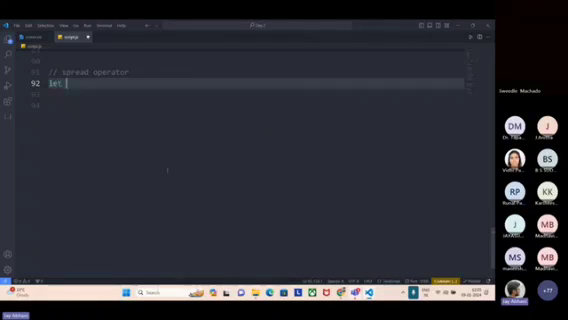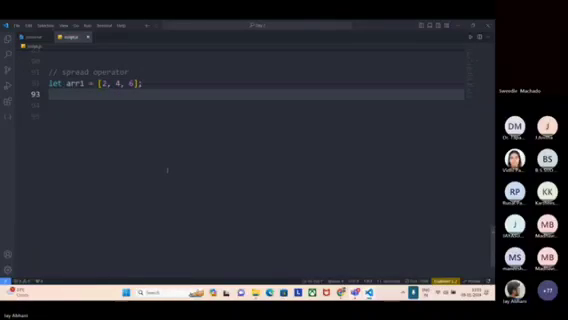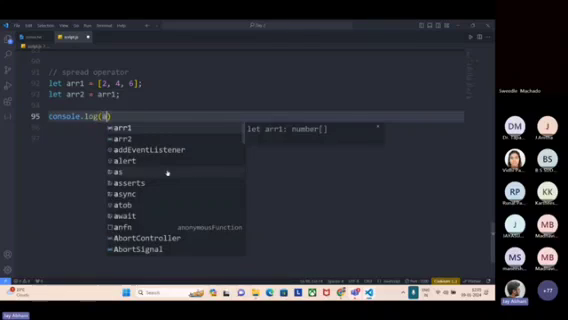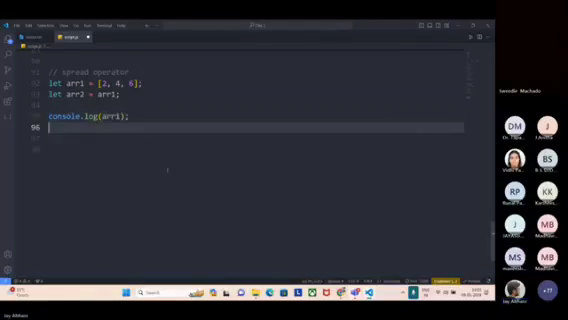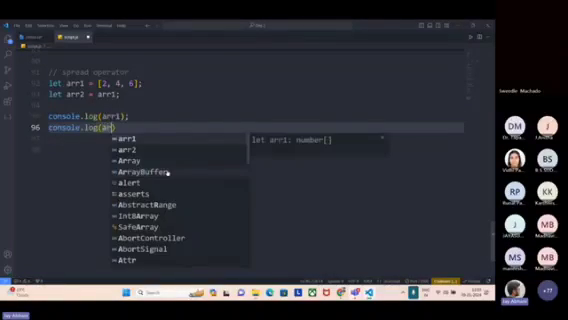Okay, so let's say you have one array. Let's say array 1, and the values are 2, 4, and 6. Now I want to copy this array. So I can write array 2 is equal to array 1. Can I write like this? Now let's print both the arrays. So first let's print array 1, and second let's print array 2.